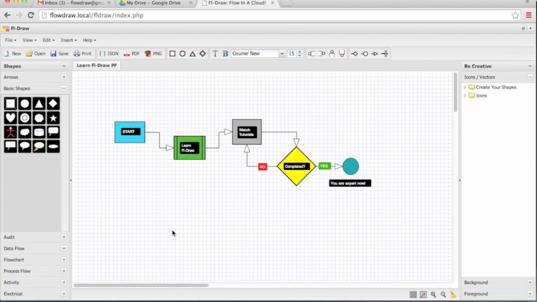So what is this process flow? It says start, learn Fl-Draw. To learn Fl-Draw, watch some tutorials. Did you finish watching the tutorials? If you say no, go back and watch the tutorials. If you watched all the tutorials, then say yes, and you are an Fl-Draw expert now.